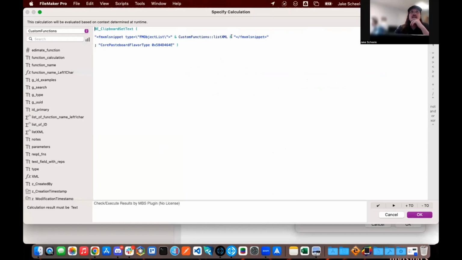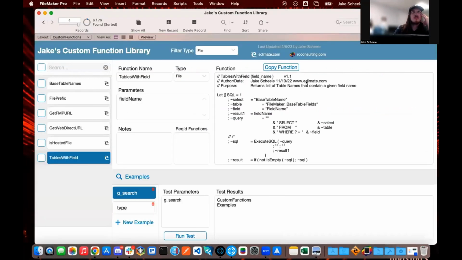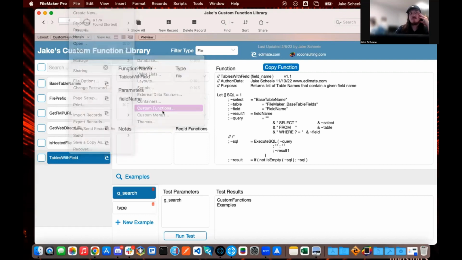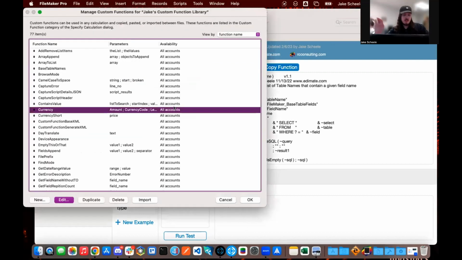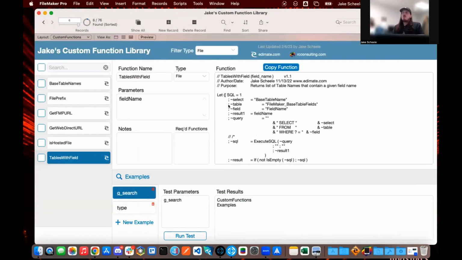So basically, it just copies the XML into your clipboard as a custom function so that FileMaker knows what to do with it. So copy, and then you can go into your file, Manage Custom Functions. And then I'm just going to hit Command V, paste, and there it is. Yep, it just copies it for you. It doesn't actually throw it in there. There you go, Stu. Hopefully that answers your question.